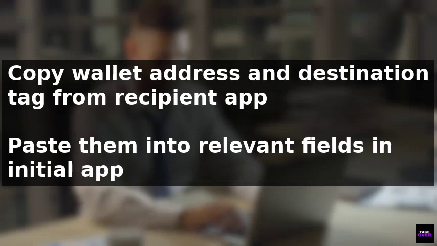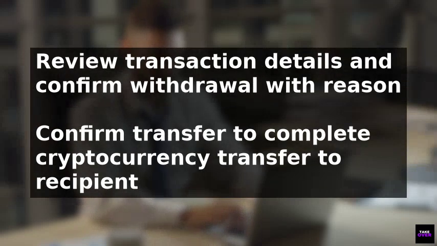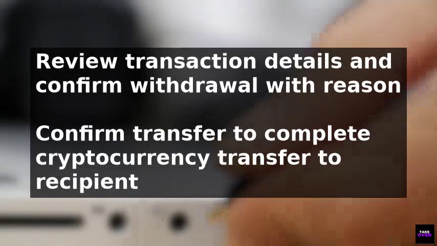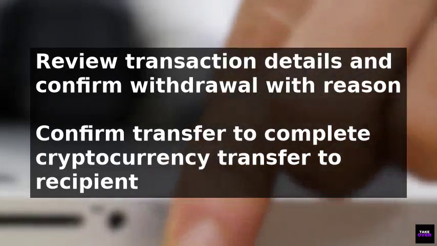To access the wallet address and destination tag, copy the wallet address and destination tag, then return to the initial app and paste them into the relevant fields. Review the transaction details, including the wallet address and amount, to ensure everything is correct.